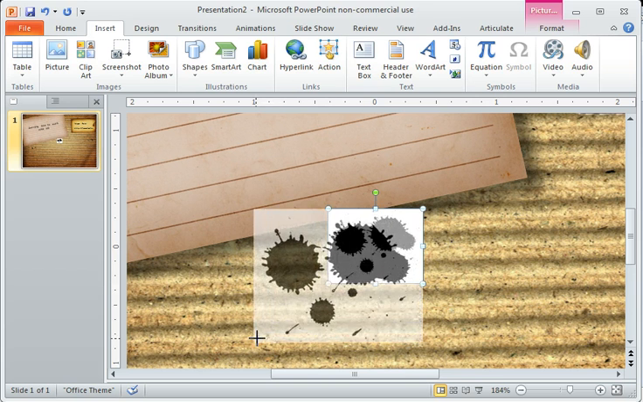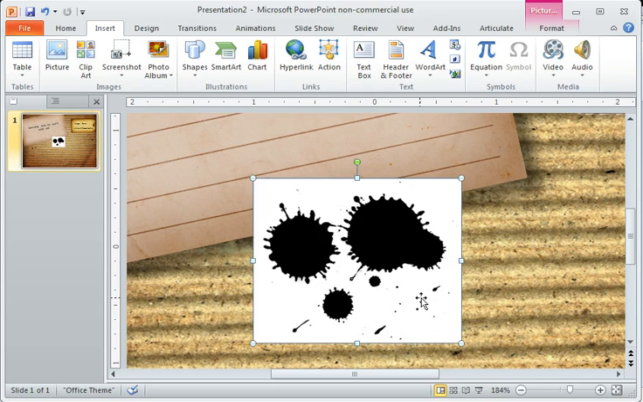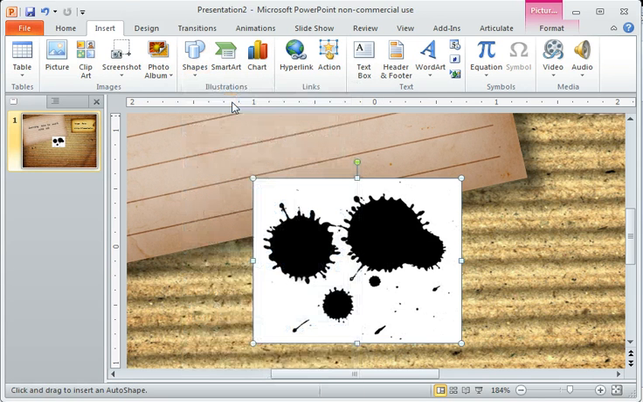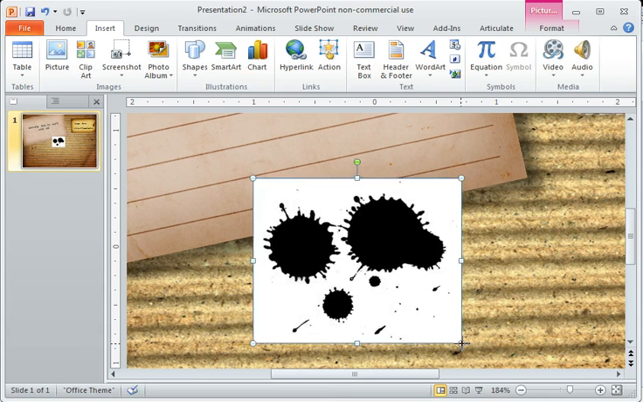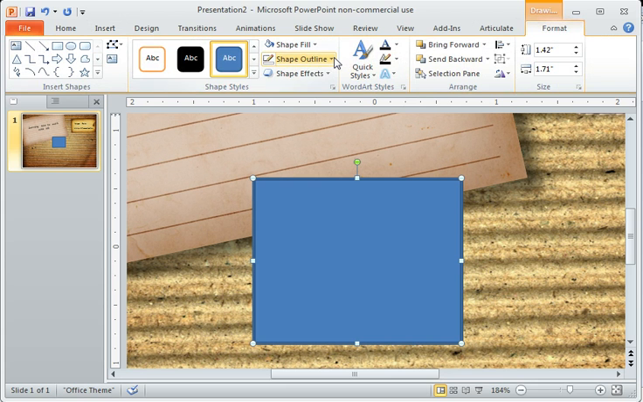So first thing I'm going to do is make it bigger because I do want a nice, good-sized splash there. And now I'm going to go ahead and insert a shape. I'm going to get a rectangle shape and draw the rectangle right over the image itself. That way we have the same size. Now I've got what I'm working with. I'm going to format the shape, and I'm going to remove the outline, no outline.